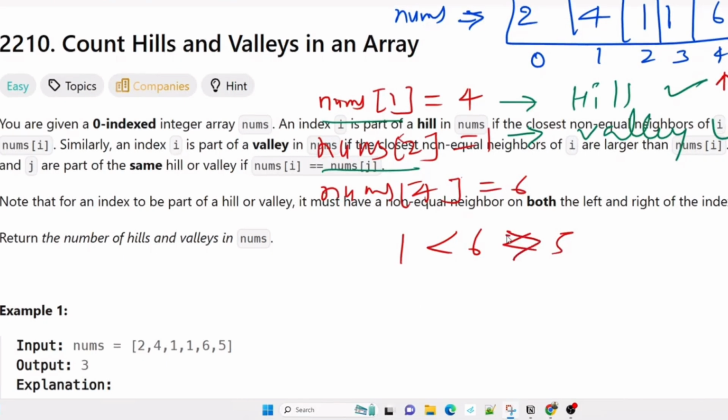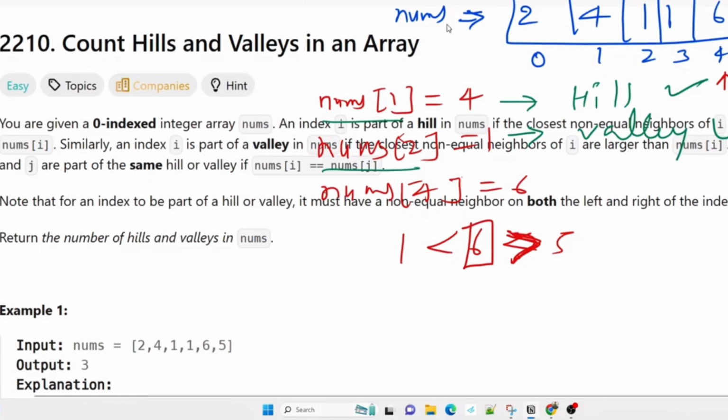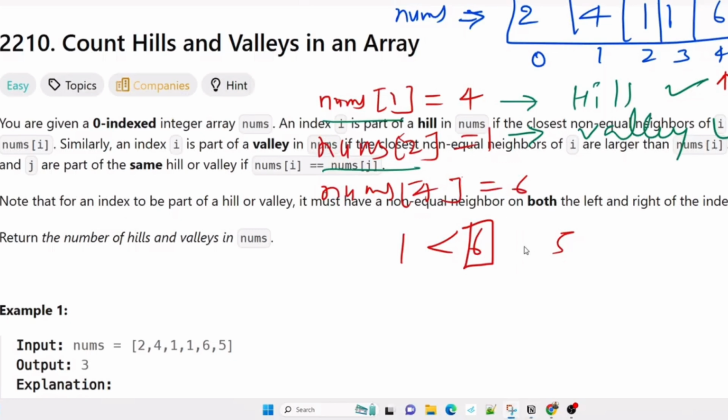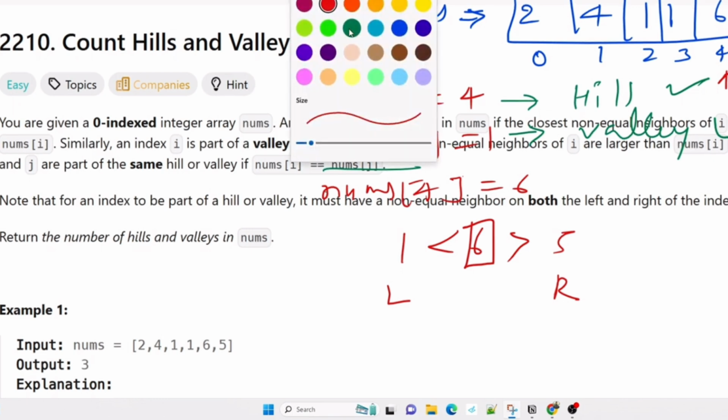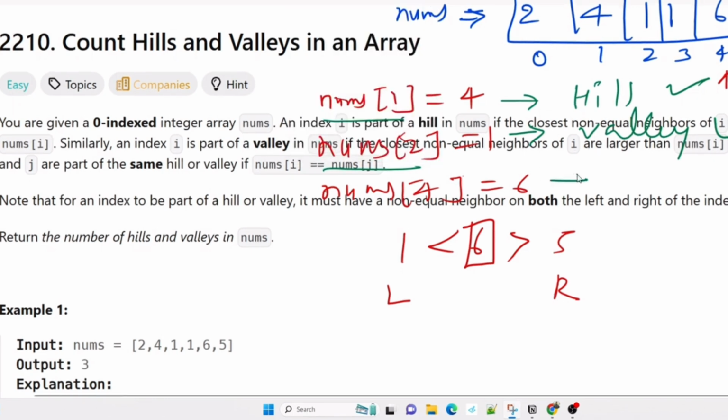No, sorry. It is greater than this also, right? In both sides. So this is bigger than both. Means this becomes what? Let me clean it first. Doesn't look good. Okay, so this 6 is greater than left and greater than right. It means this is a hill. So we can say this also becomes what? Hill. This is also a hill.